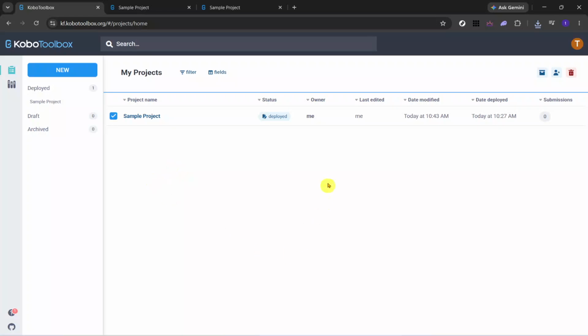Hello, today we will guide you through how to analyze data in KoboToolbox. To begin, open KoboToolbox in your browser and make sure you are on the main project's homepage. This is the starting point where all of your forms and projects are organized.